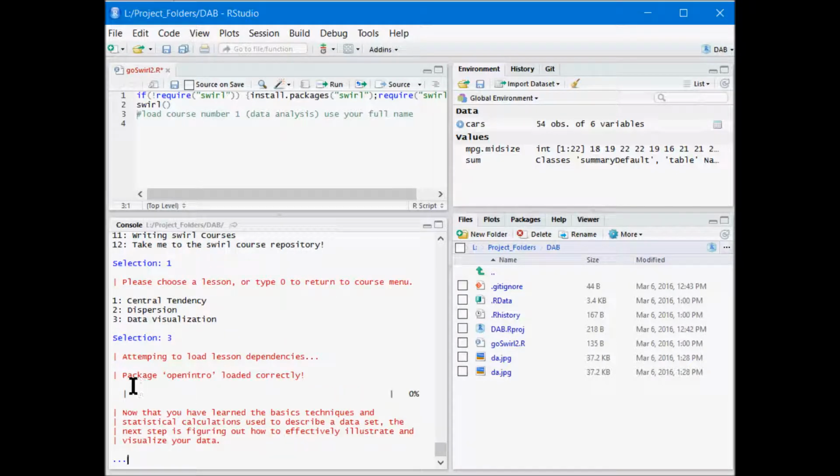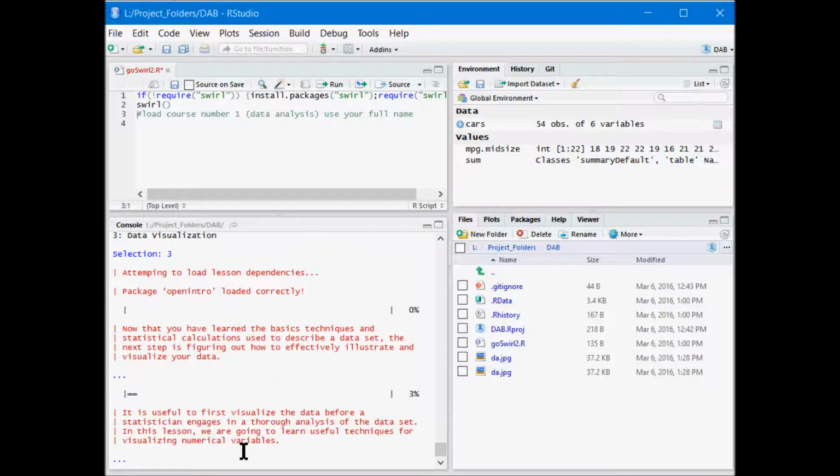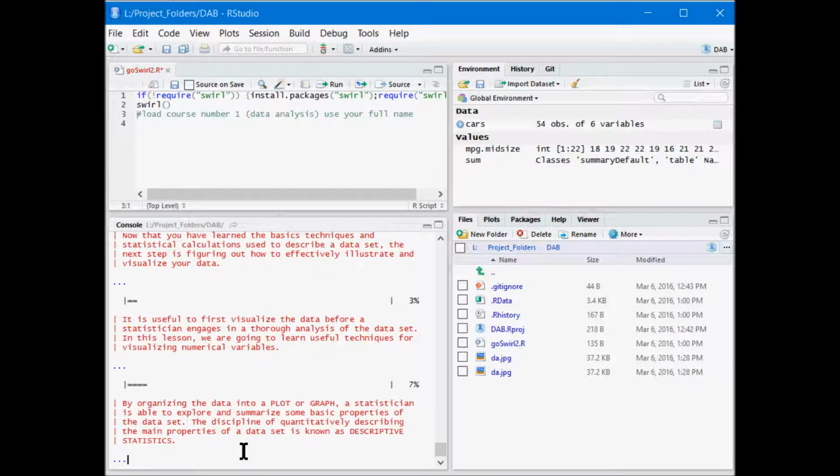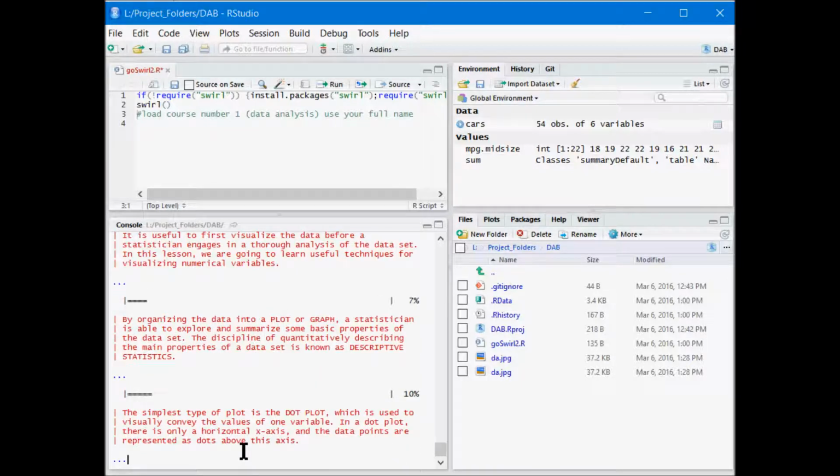And now it's loading something. And let's see, I'm going to do some more stuff here with visualizing the data. Hit return. And it says the first thing you usually want to do is look at what you did. So keep going along. And so it's going to talk about putting it in a plot and whatnot. Okay, and the simplest type is called the dot plot according to this.